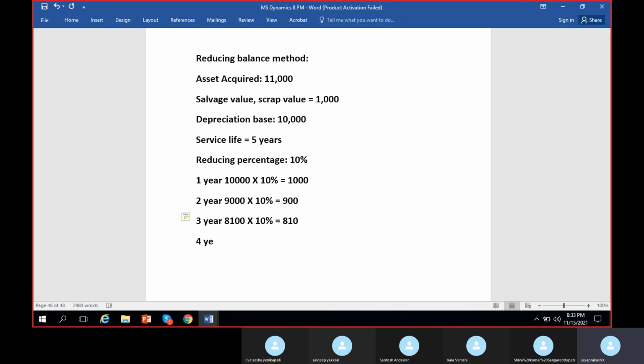So fourth year, again, you will have 8,100 minus 810. You will get some amount. So that will be reduced with 10%. In the same way, for 5 years, that will be reduced for 10%, 10%, 10%. That's all. Okay, at the end, whatever will be remaining, that will be the remaining value on the fixed asset, or the net book value at the end of the depreciation calculation. That's how this reducing percentage or reducing balance method works.